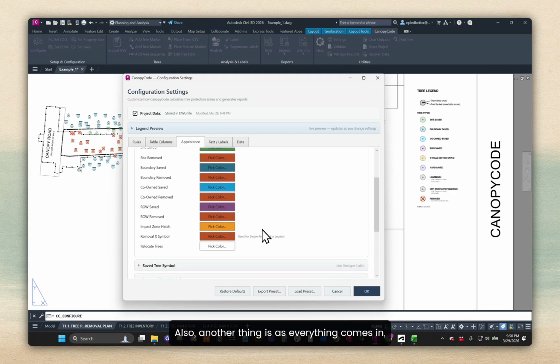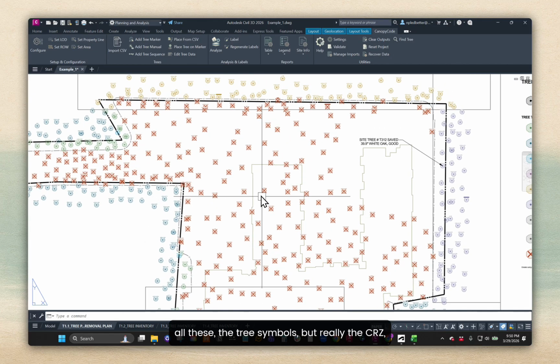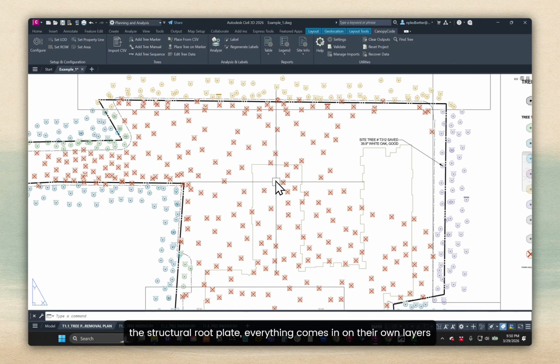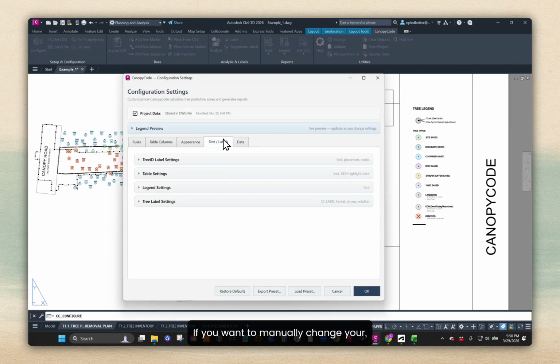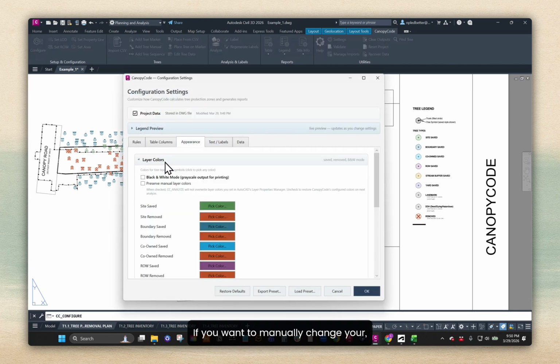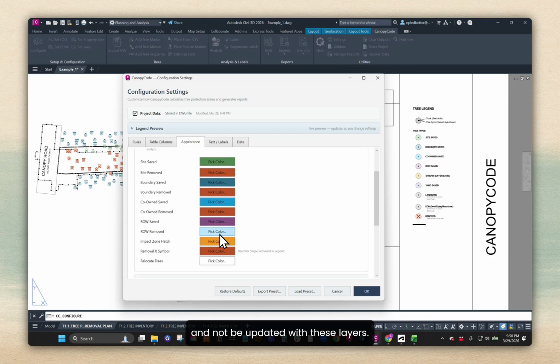Also, another thing is everything comes in, all the tree symbols, but really the CRZ, the structural root plate, everything comes in on their own layers, so you can control them manually if you want to. If you want to preserve your colors and layer properties, you check this, and when you analyze, it'll make sure that those layer colors will stay the same and not be updated with these layers.